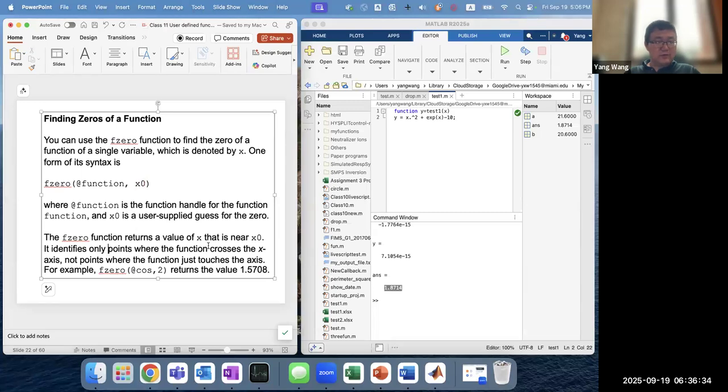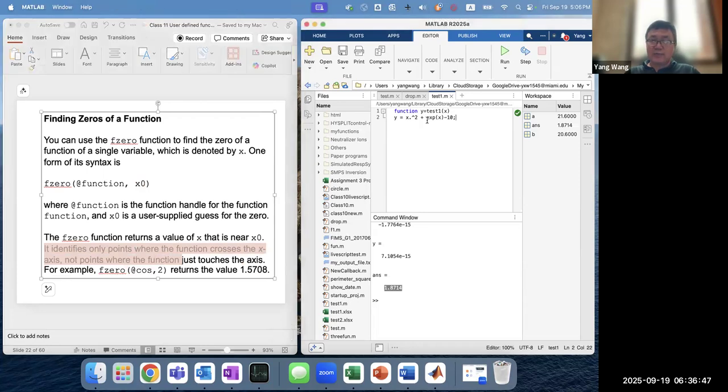The fzero function returns a value of x that's near x0. It identifies only points where the function crosses the x-axis, not points where the function just touches the x-axis. What that means is, for example, you have a function x squared. We know that the solution for this function equals 0 is x equals 0. So let's try this, because it's a parabolic function, right?